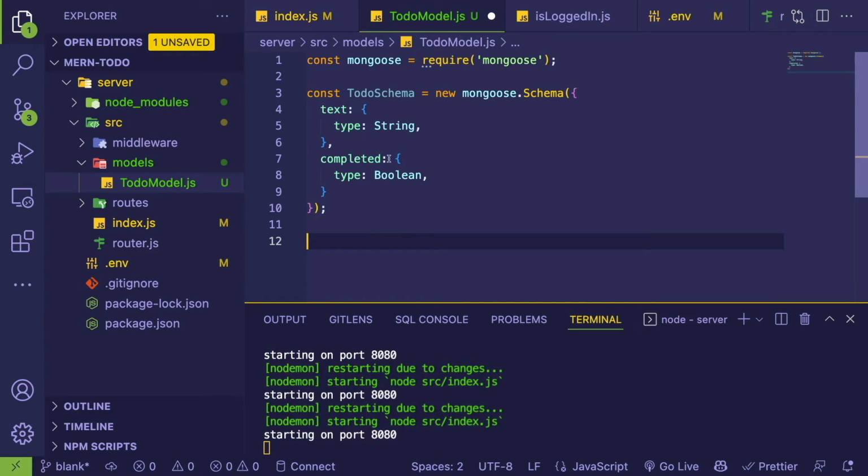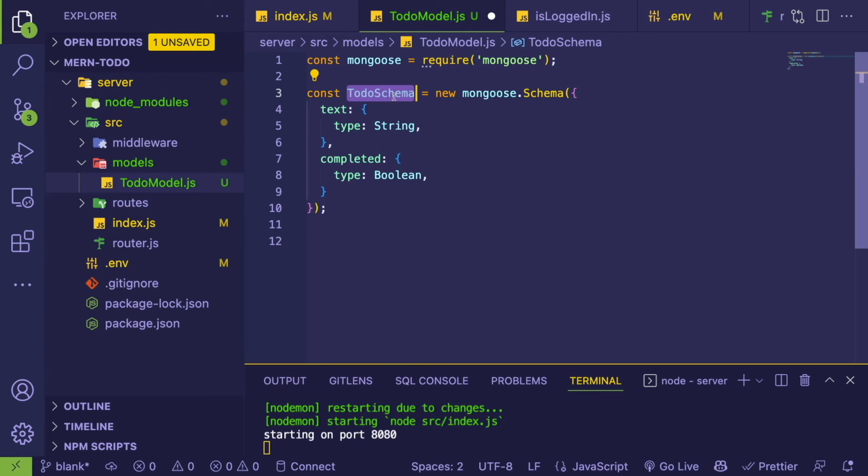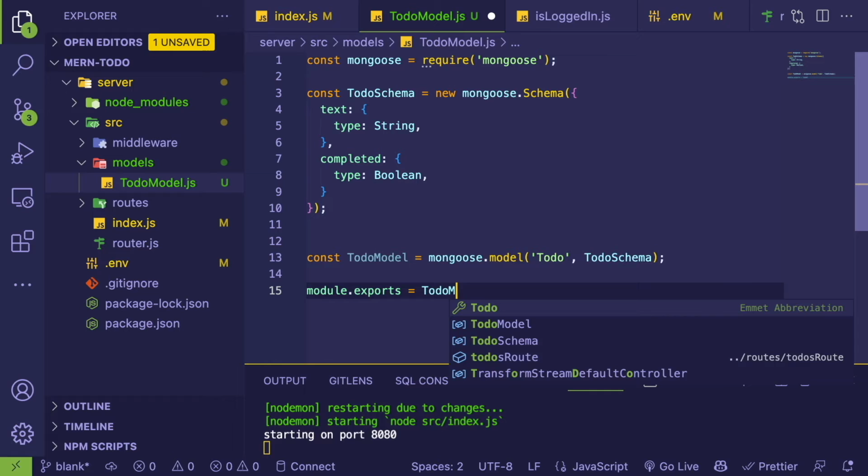But once you have this schema defined, what you then need to do is register the schema onto Mongoose as a model. So I'm going to say const to-do model is equal to mongoose.model. You pass it the name of the model that you want, and then you pass it your schema. And then finally, we're going to say module.exports, and we're going to export that to-do model.